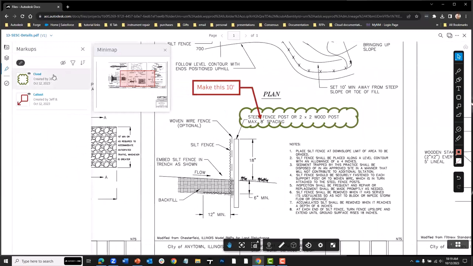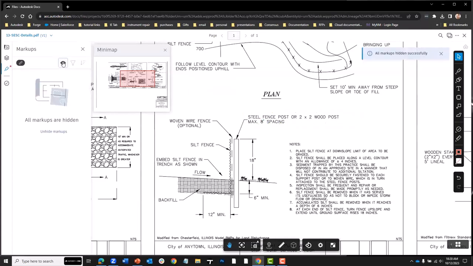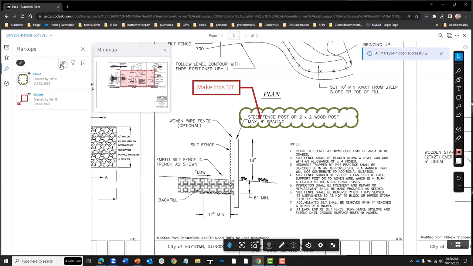If I open this up, the markups are stored as metadata with this file. You can see all the names, all the dates, all of the various markups people created. This is saved in perpetuity as part of the history of your project. You can hide the display of markups using this hide button. Let me turn those back on.